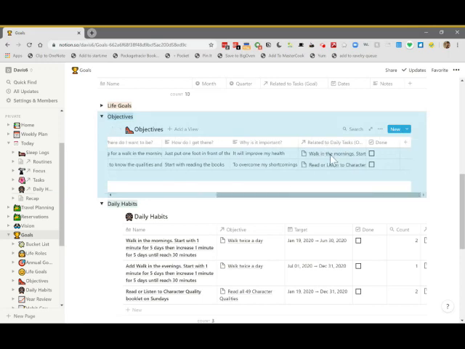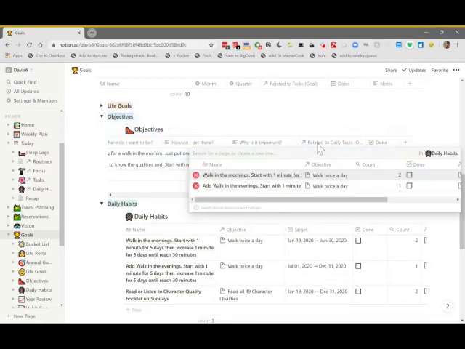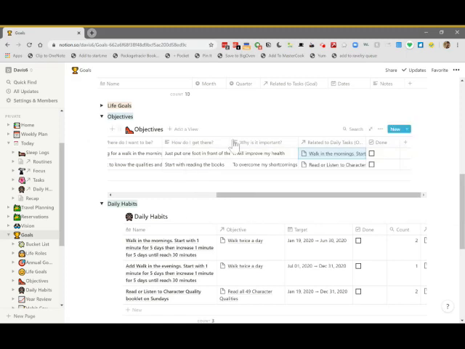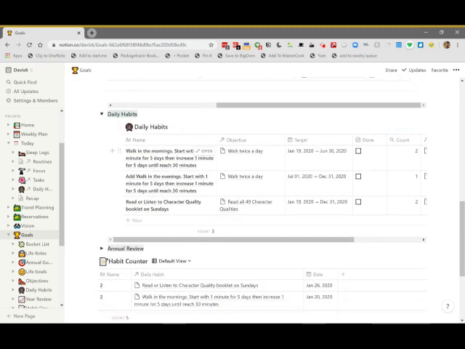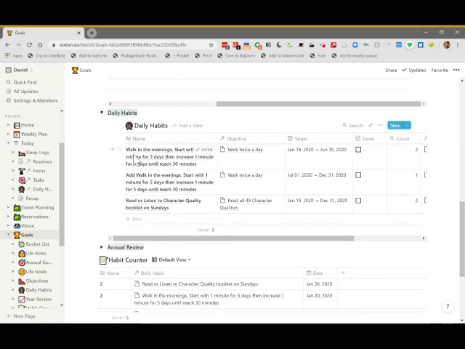So what I decided to do is walk in the mornings and walk in the evenings. Again, the little arrow means that it's pulling these from another table. So let's go look at those tables. Those tables are down here, called the daily habits. I want to walk in the morning, start with 1 minute for 5 days, then increase 1 minute for 5 days until I get up to 30 minutes. So I'm kind of setting a low goal. Might go faster than that, but I wanted to make it slow enough that I wouldn't fail.